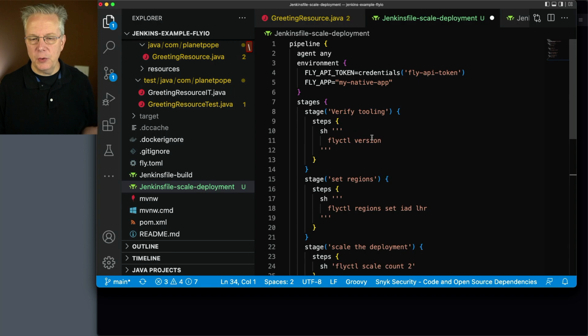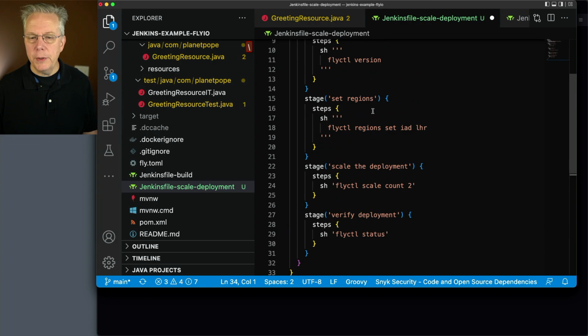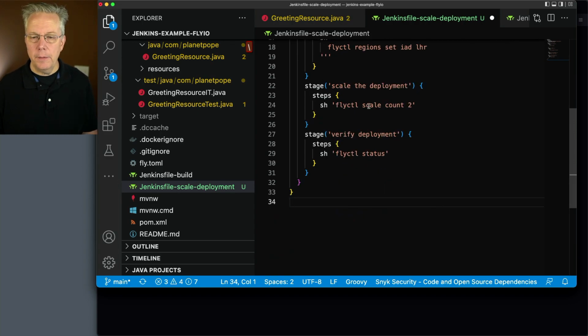We're going to specify our tooling. The only one that we need for this case is flyctl, because I want to use the same image that's currently running in IAD to also run over in London. What we're doing is setting our regions. We're going to set our regions to both IAD and LHR, London Heathrow. Then we're going to scale the deployment.